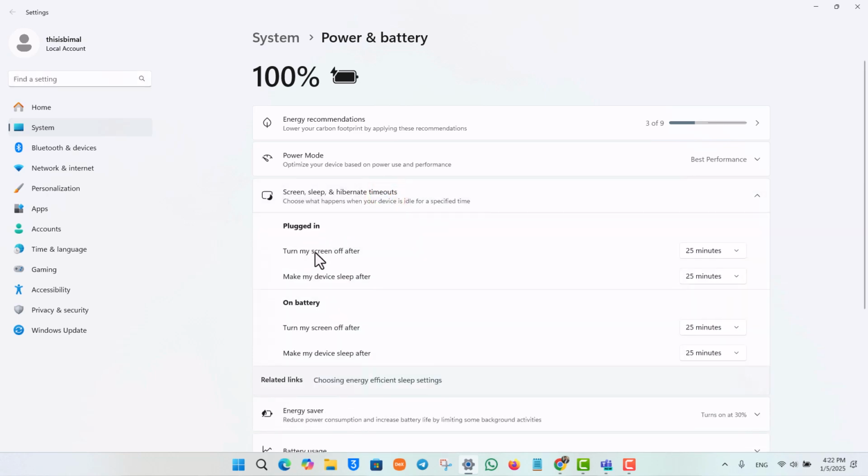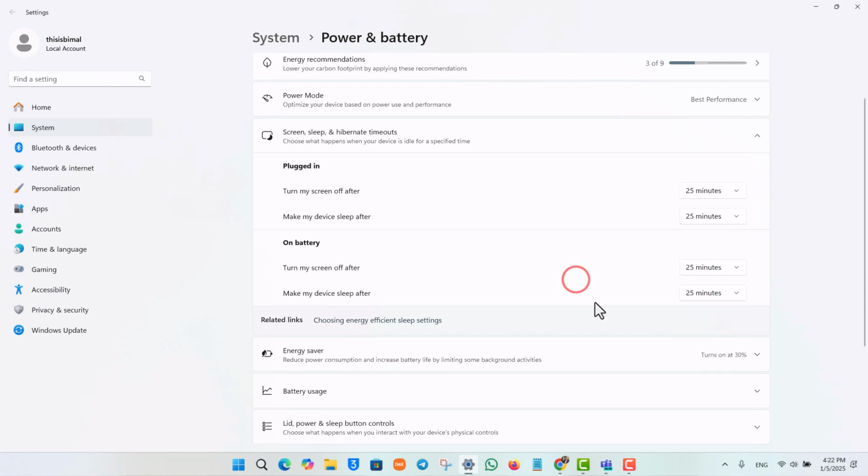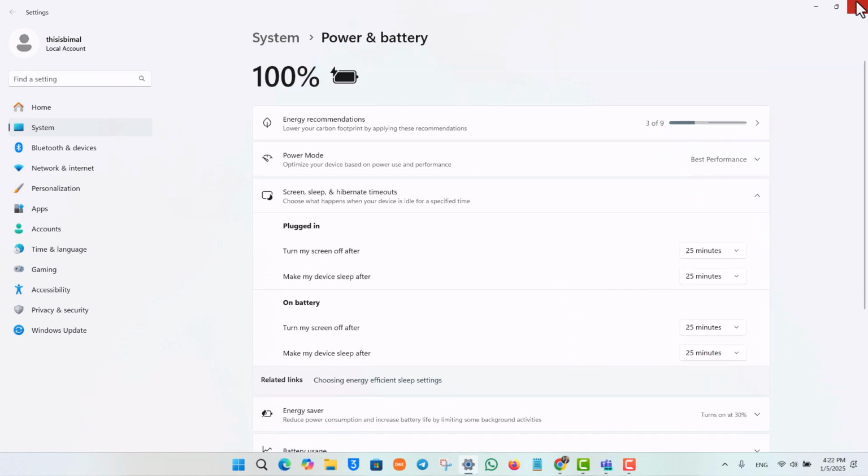You can select when you're plugged in, when you can turn off your screen, set this to never or however long you want. Make your device sleep, set this also to never. On battery also, set turn off screen to never and make my device sleep never, unless you do this manually. That way Teams will always open in the background even when you're not using your laptop computer.